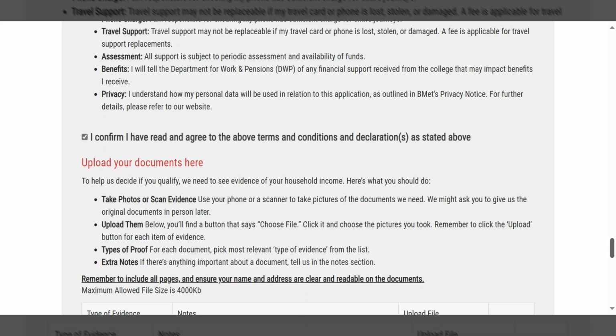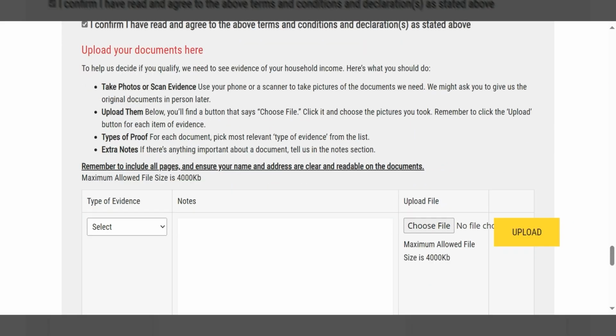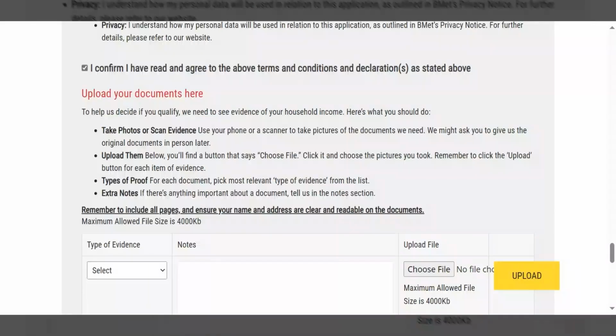So now I have to upload my documents. Here I am going to upload my documents. So I have saved a copy of my evidence as a PDF file, and I am going to upload this. For you, you need to take a photo or scan a copy of your evidence, and you need to upload it. So here, I need to select the type of evidence.